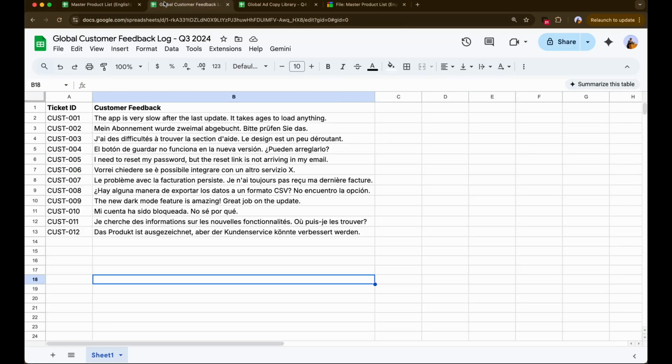The next use case that we're going to be looking at is the global customer feedback understanding scenario, where the support team receives hundreds of feedback tickets daily coming in from different customers all over the world in various languages. To understand them and route them to the right department, they must first be translated, creating a massive bottleneck that slows down the entire process.